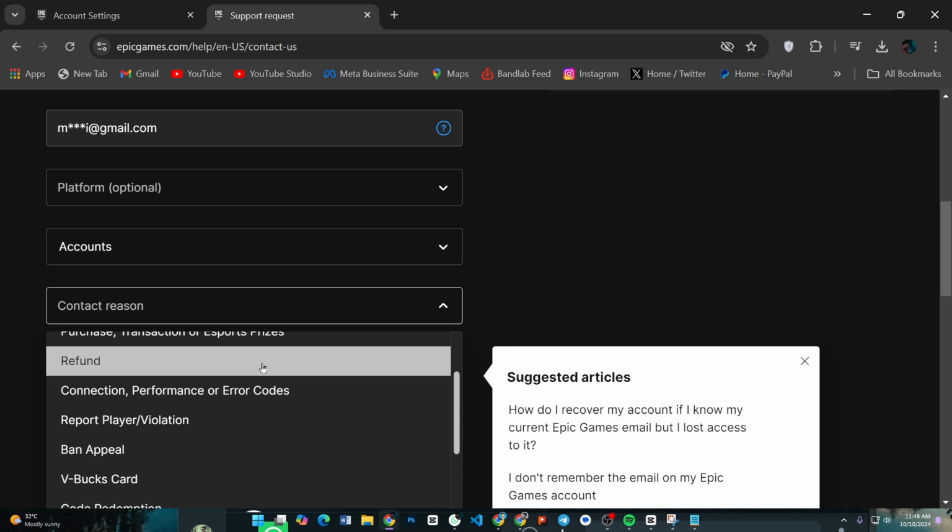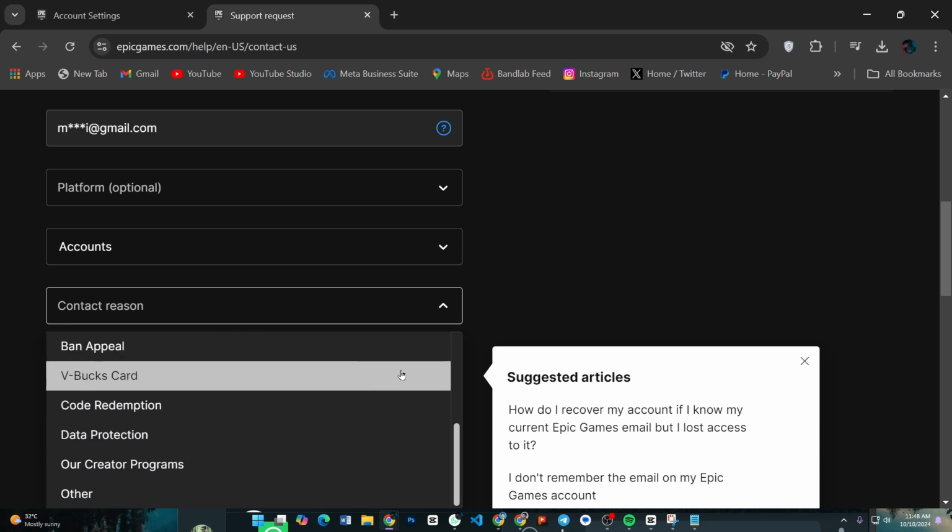Epic Games support will get back to you via the new email address you provide. Once they verify your identity, they will help you change your email without needing access to the old one. And that's it. By following these steps, you can easily change your Epic Games email without verification.